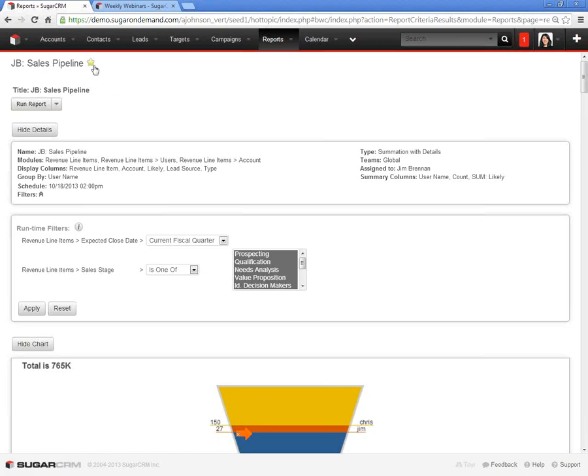One other thing you may want to do is mark it as your favorite, which is the star at the top. And the star allows you to, just like with any record in Sugar, mark it as your favorite, and then be able to access that report from your home page or from the reports module itself. If you need to do a search by your favorite report, something like that, you can. Okay, so that's the favorite reports section.